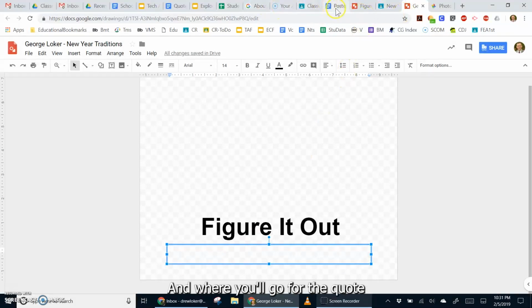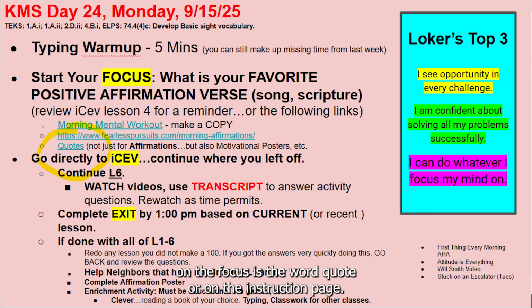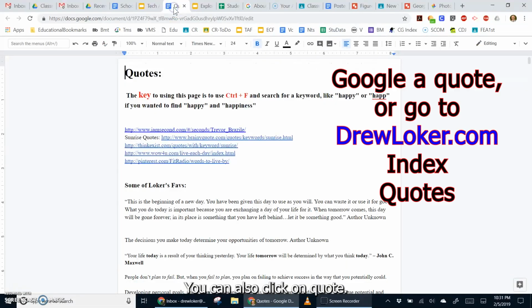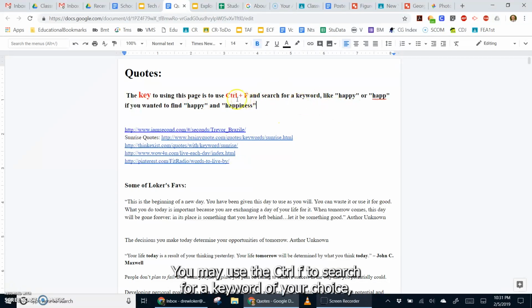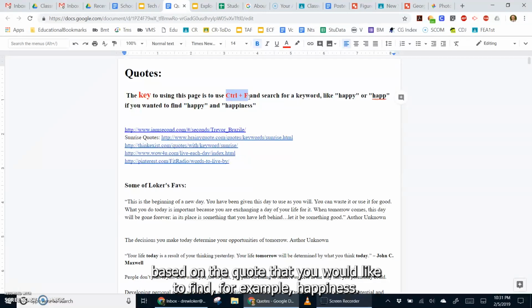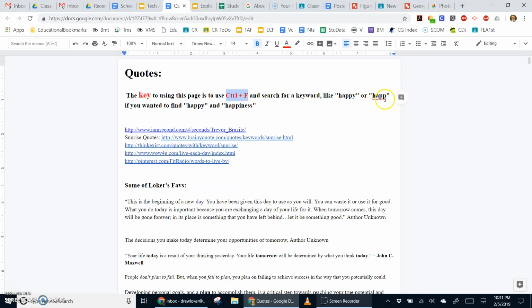And where you'll go for the quote is to the focus. On the focus is the word quote, or on the instruction page. You can also click on quote. And here are hundreds of quotes that I've acquired over the years. You may use the Control F to search for a keyword of your choice based on the quote that you would like to find. For example, happiness, type in HAPP. But so that you get both happy and happiness, do not type either the Y or the I, and you'll find all occurrences of both happy and happiness.